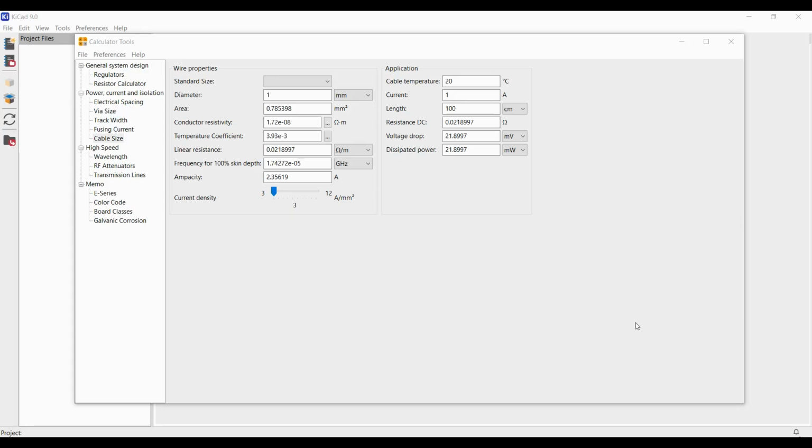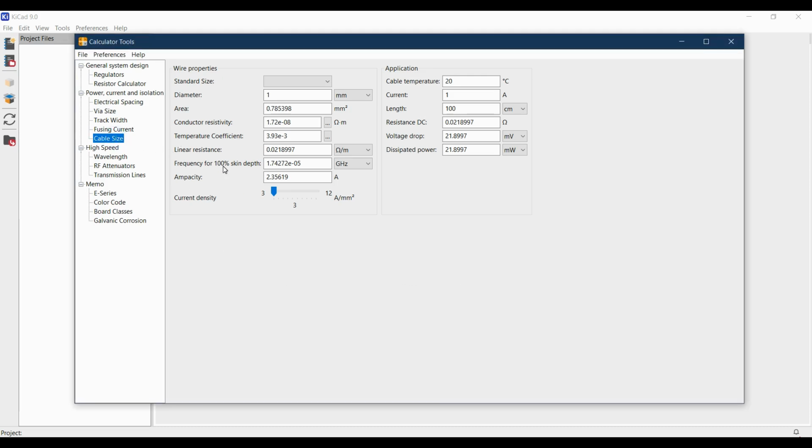Now, dear students, we will study the next calculator tool that is provided by KiCad, which is the cable size tool. In this cable size tool, we have two sections. The one is where you can add the wire properties, and the next is the application. So on the left side, our first tab is standard size.